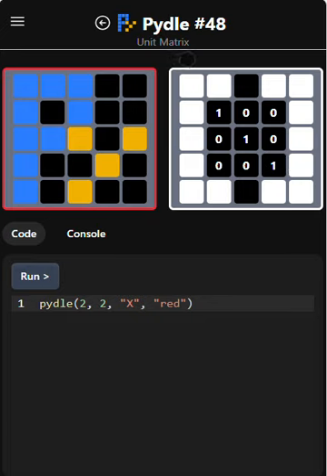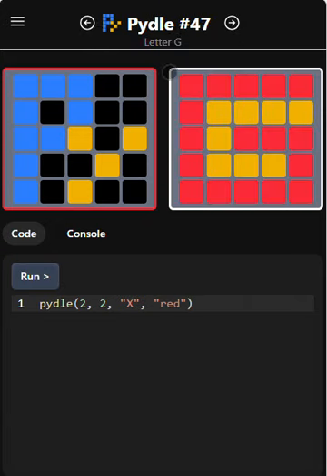If you haven't played Pydle before, then it's worth following along. I'm going to solve yesterday's Pydle, and you can go back in history and solve other ones if you enjoy this kind of thing. Yesterday's Pydle was letter G in red, and then the background is yellow.